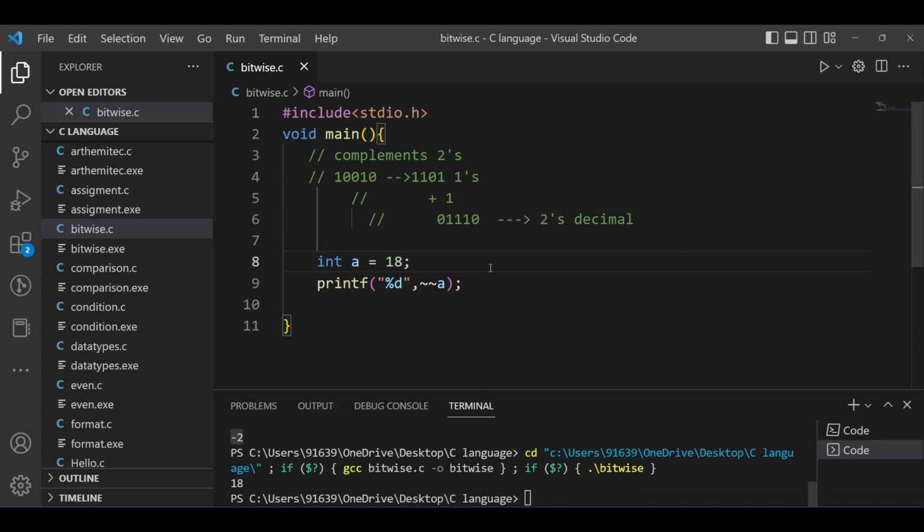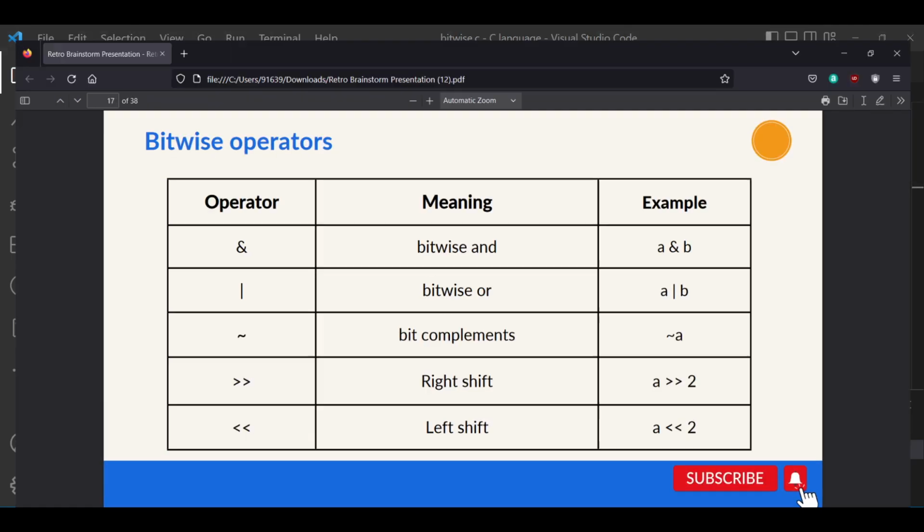Here 2's complement is the same as the 1's complement. First he converts it to minus 1, and after that he converts it into this. So this is all about how to calculate the 2's complement. After that, let's move further.